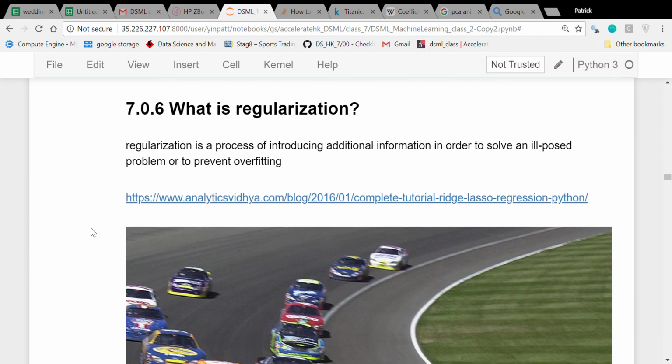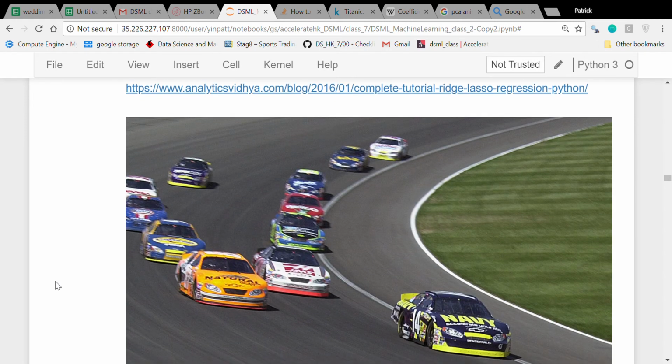Okay, and here comes another important concept called regularization.